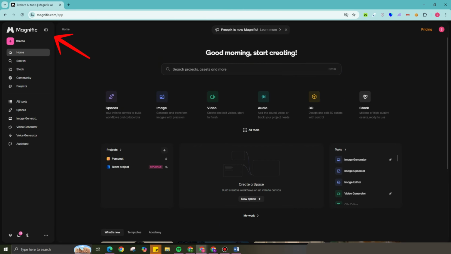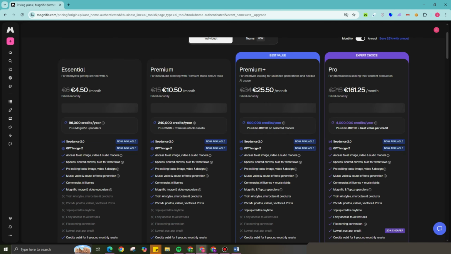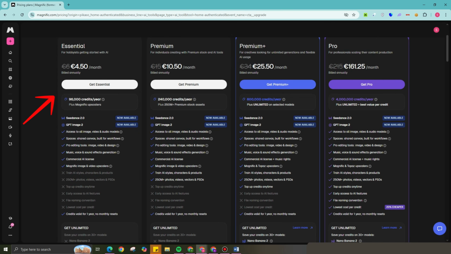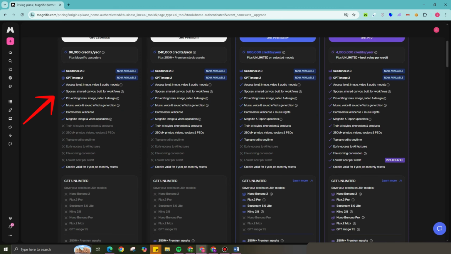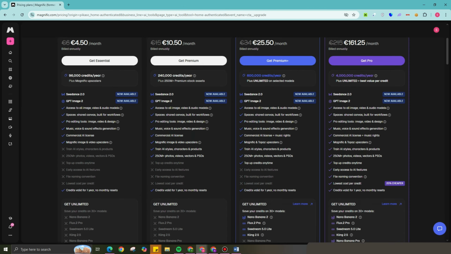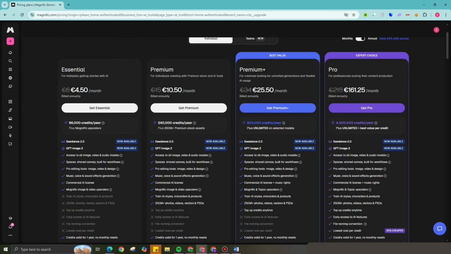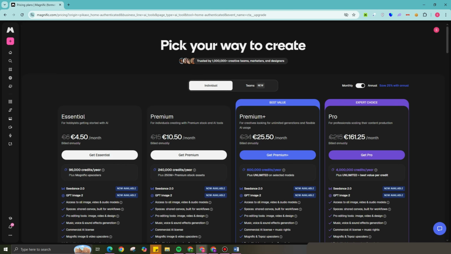But of course, in order for you to fully use all the features here, you need to upgrade your Freepik or your Magnific into Pro. As you can see, there is this pricing icon right here. Here you can see the amount that you need to pay in order for you to unlock these features. Of course, it would be better for you to upgrade your plan so that you can use other features here, which are indeed very helpful for your project.